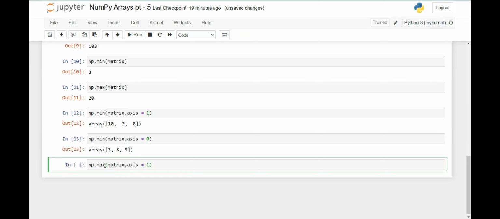And now it is doing the sum column wise. You can see that 13 plus 3 is 16, then plus 8 is 24, then 20 plus 19 is 39, and then plus 8 is 47, then 10 plus 9 is 19, and plus 13 it's 32. So in this way we can perform it axis wise.